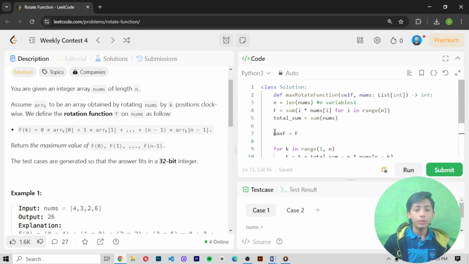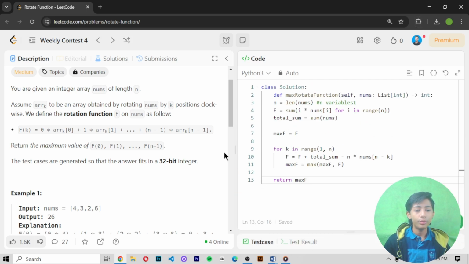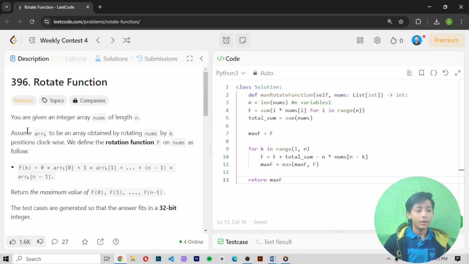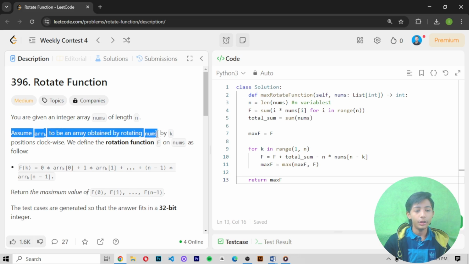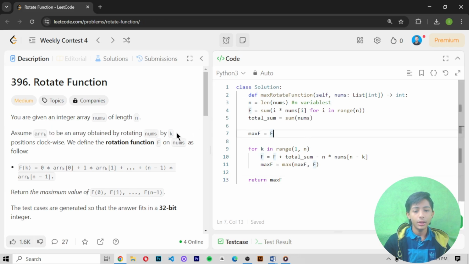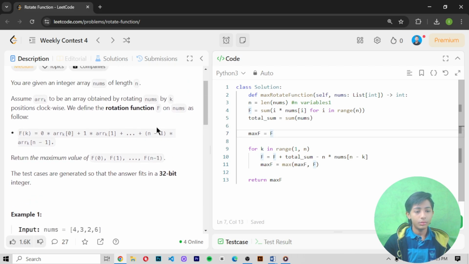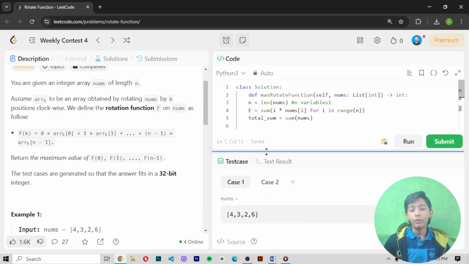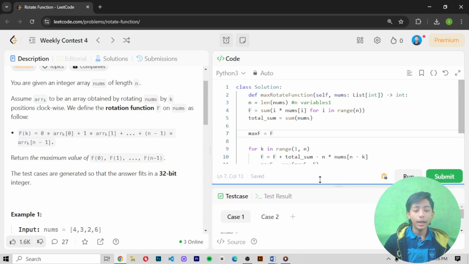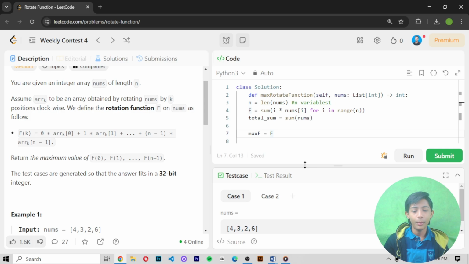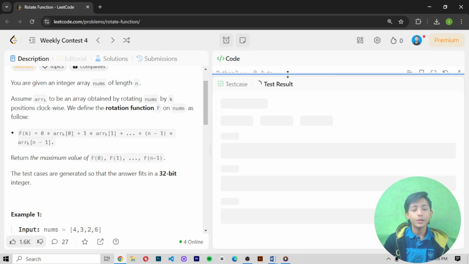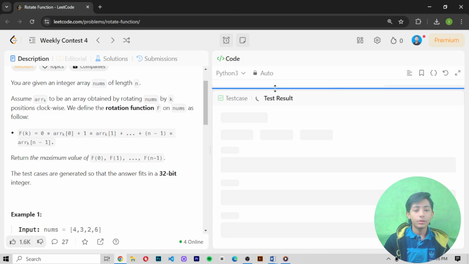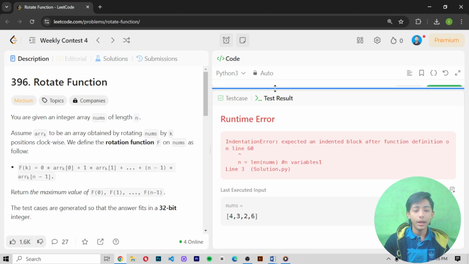Okay, so let's understand the code one more time. Let's recheck our code. Let's assume arr to be an array obtained by rotating nums by k. Okay, we do this. So I think our code is perfect, so let's run it and let's see. If it is not perfect, it will give me the error. I am guaranteed it should be perfect, so let's run it and see the test result. So our test result is okay, it is giving me the error.